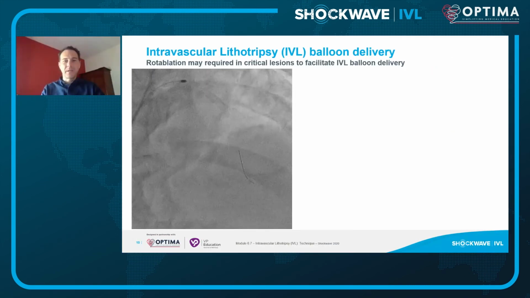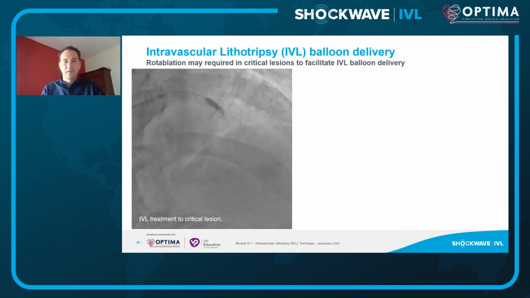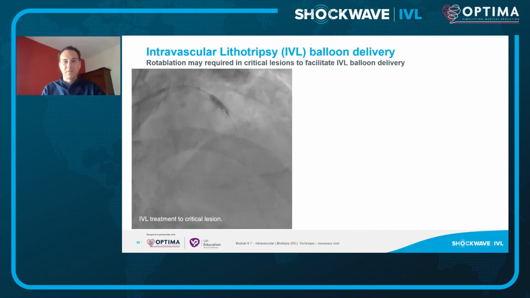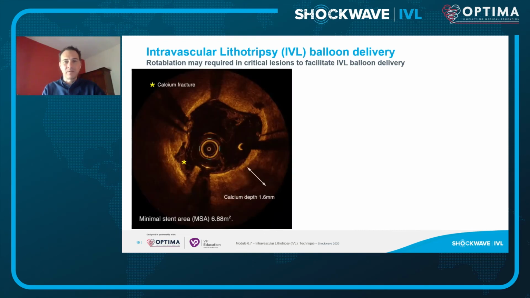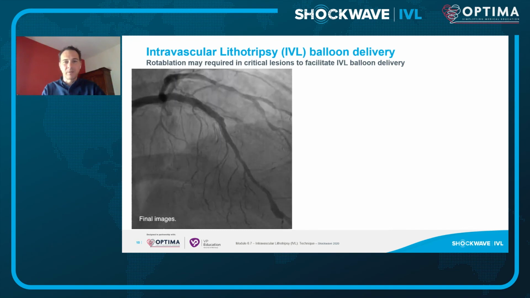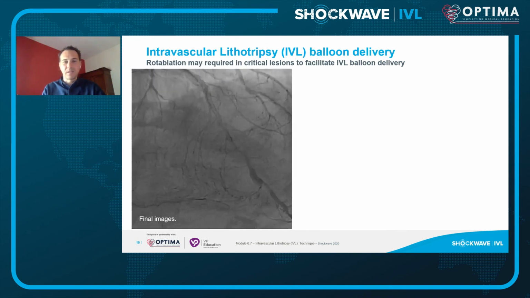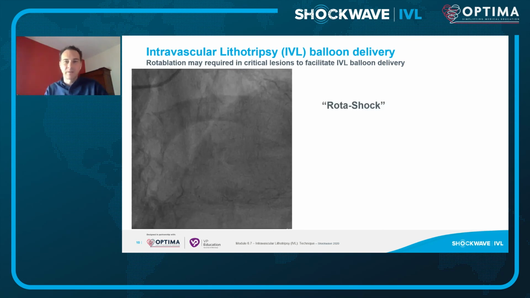In the case of a very calcified subtotally occluded vessel, you might need to use rotablation in order to prepare the lesion and to cross with the IVL balloon, the shockwave balloon. In this case of an LAD lesion, rotablation with a 1.5 burr, then inflation of the shockwave balloon, pre-dilatation, and imaging to see the calcium fracture after the non-compliant balloon. You can appreciate here the calcium fracture at the yellow crosses. And this is after stenting and the final result. This is called Rota-Shock, a combination of devices that might be needed.